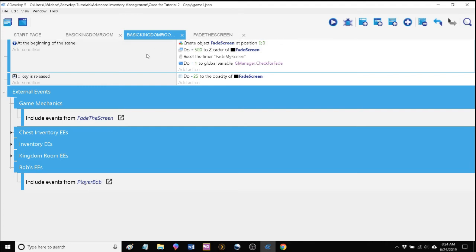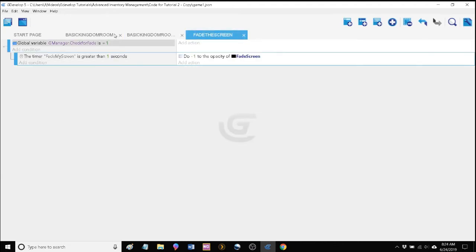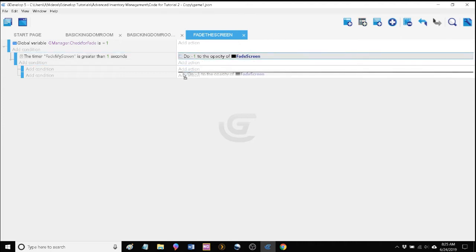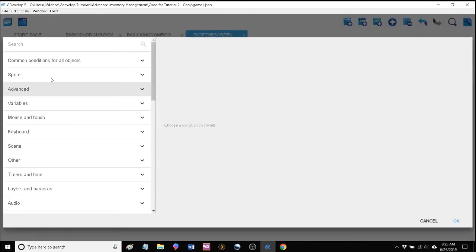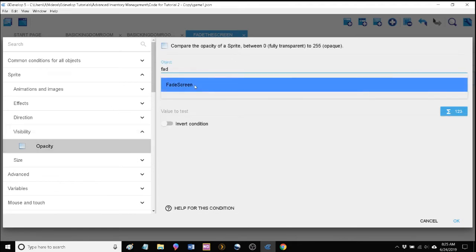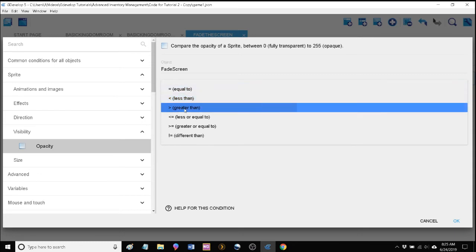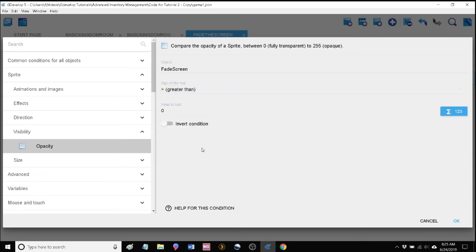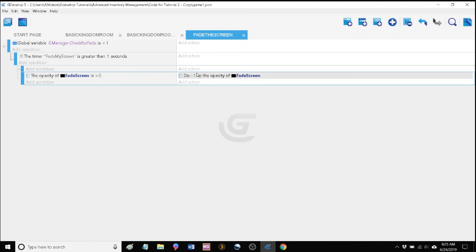So here's what we want to do now. We need to think about our way in and way out here, okay? Because again, we don't need this running all the time. So here's what we can do. We can add a condition, right? Let's add two sub conditions here. And let's move this down to here. And let's add the condition as long as the opacity of fade screen is greater than 0, right? 0 is again fully transparent, you can't see it at all. It even tells you up here. As long as it's greater than 0, go ahead and minus 1 to the opacity of fade screen.